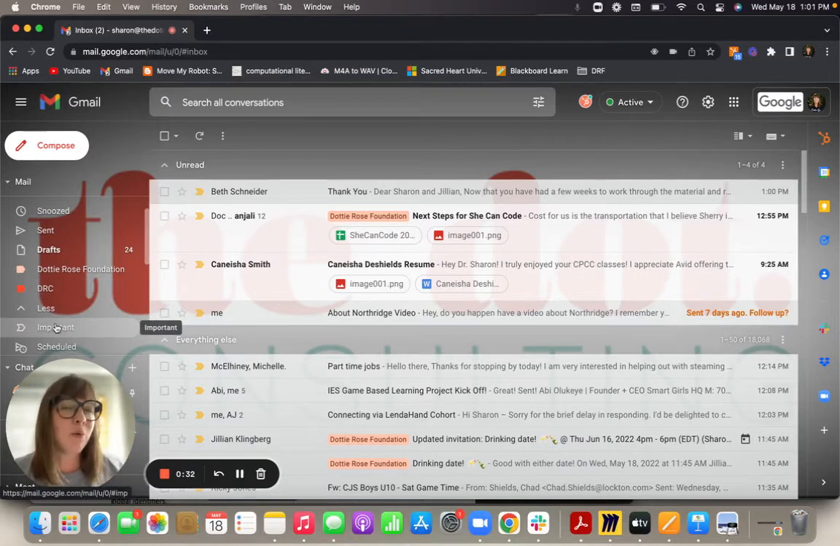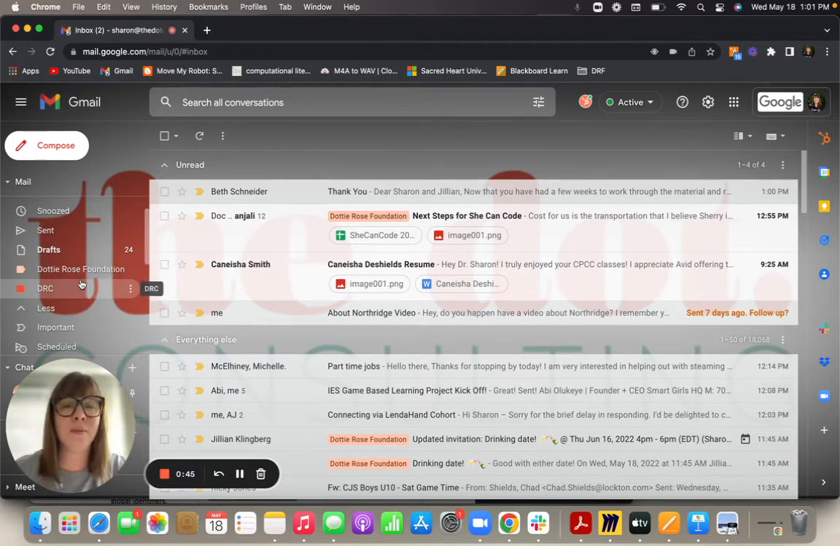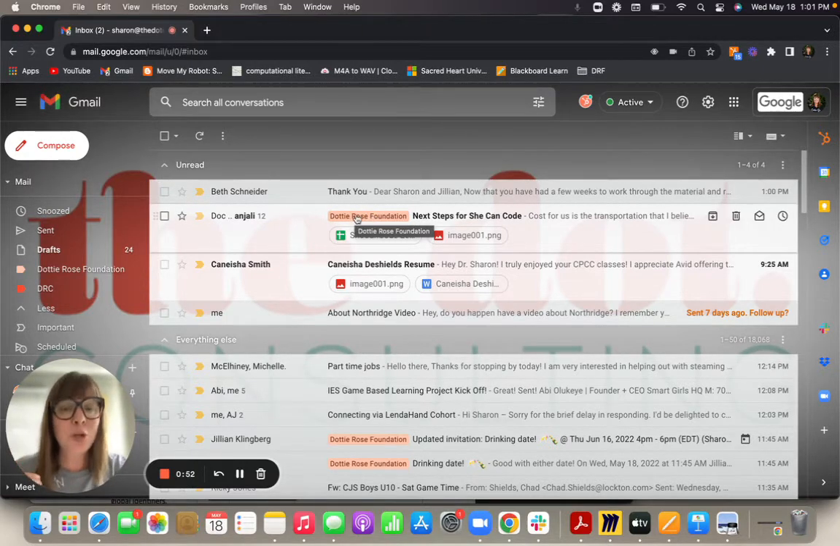One thing that's really powerful about the way Gmail works, and other email systems as well, is it allows you to create labels and then send particular emails from particular individuals to those labels. So if you'll notice here, I've got a couple of labels on mine. This email goes to my Dottie Rose Foundation label, and that is coming from someone who is on my team. So I know that that email has something to do with the nonprofit organization that I run. So how do we do this?